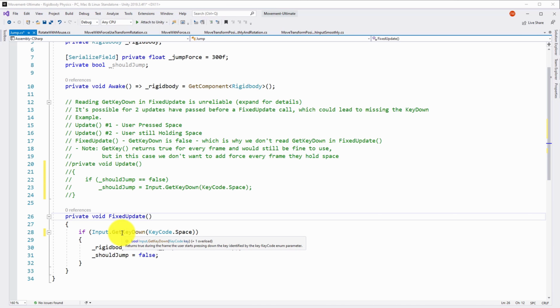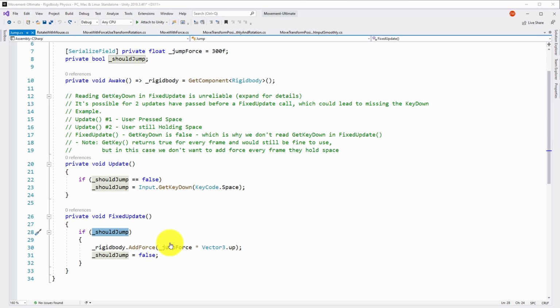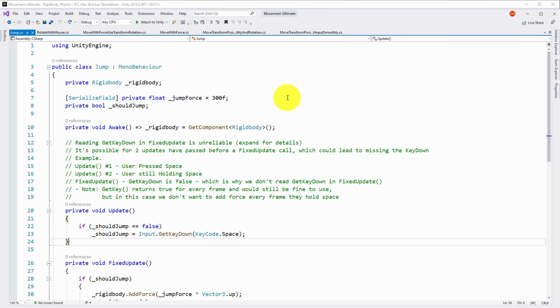So this is why we read our input in update and then we act on it in fixed update when it comes to these get key down type events. If it was just a get key, I'm going to hit Control-Z twice to undo that, by the way. But if it was just a get key check, so it wasn't a get key down and it was for every frame, it would be totally fine. That's why we can do that for our movement, but for our jumping, we don't want to do that, and we want to separate this out and really spell out the issue there.